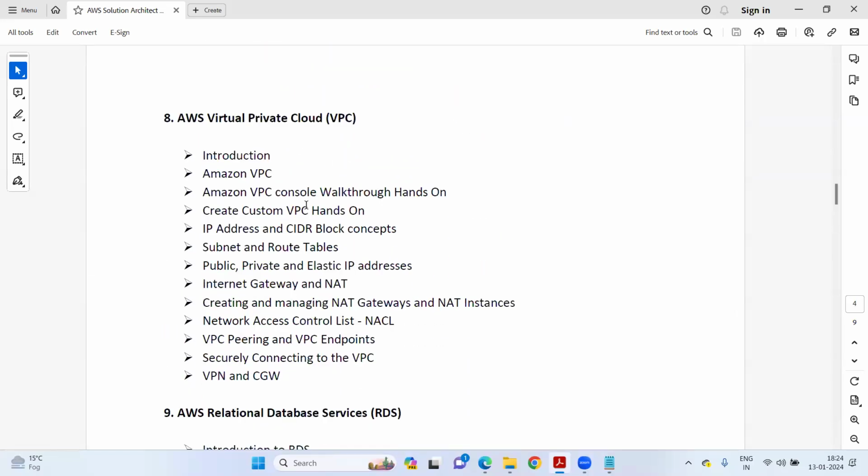Then coming to a very important topic for AWS solution architects, which is AWS Virtual Private Cloud. We're going to cover how to create a VPC, how to create subnets, how to use route tables, internet gateway, NAT gateway, right? By default, when you create your AWS account, one VPC is created. But the best practice says we should create our own VPC. The reason is simple: when AWS creates your default VPC, it gives it public subnets, right? That is not recommendable.